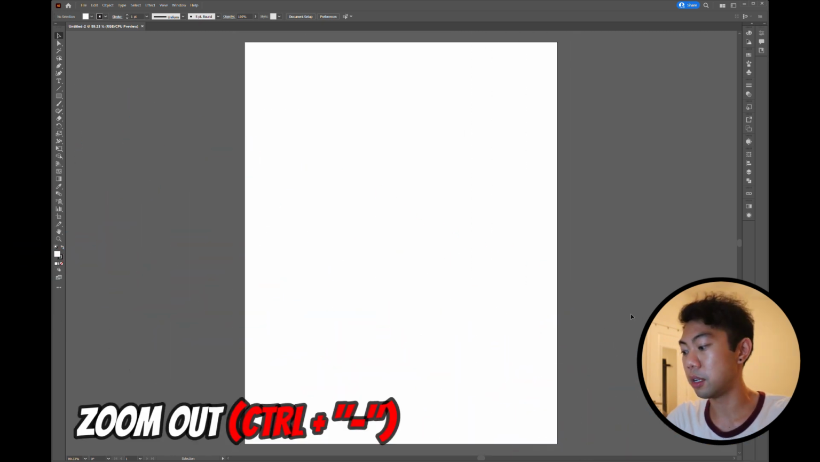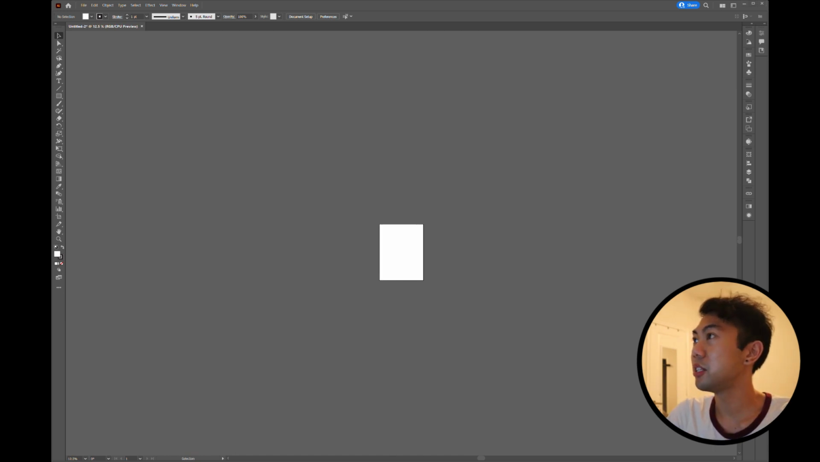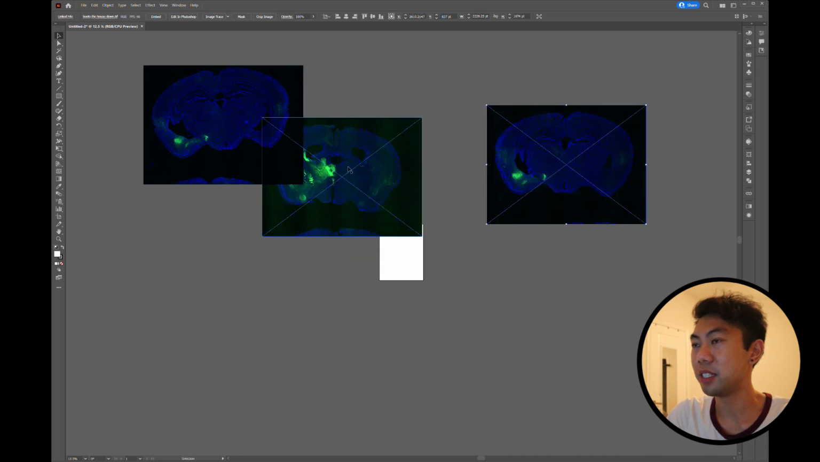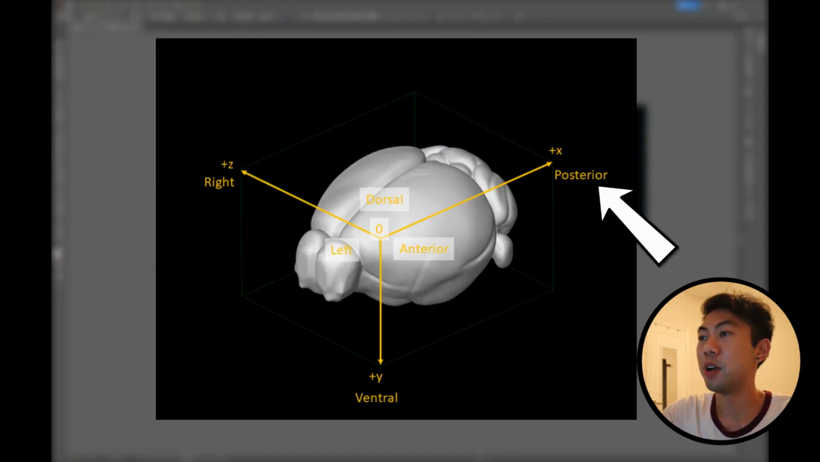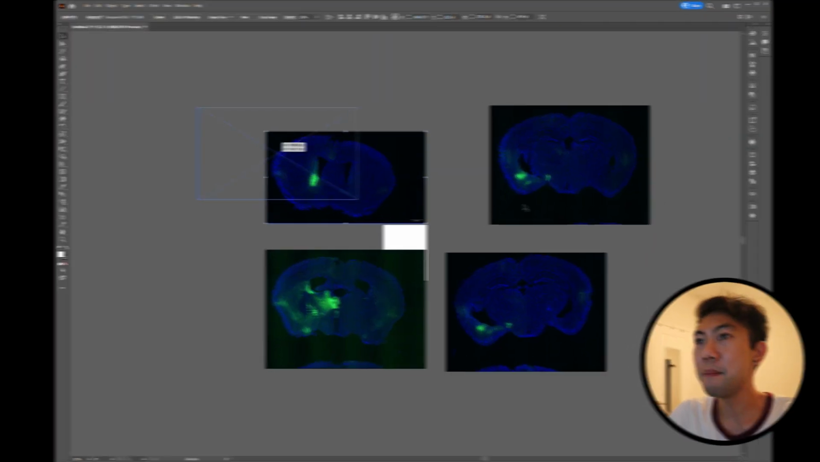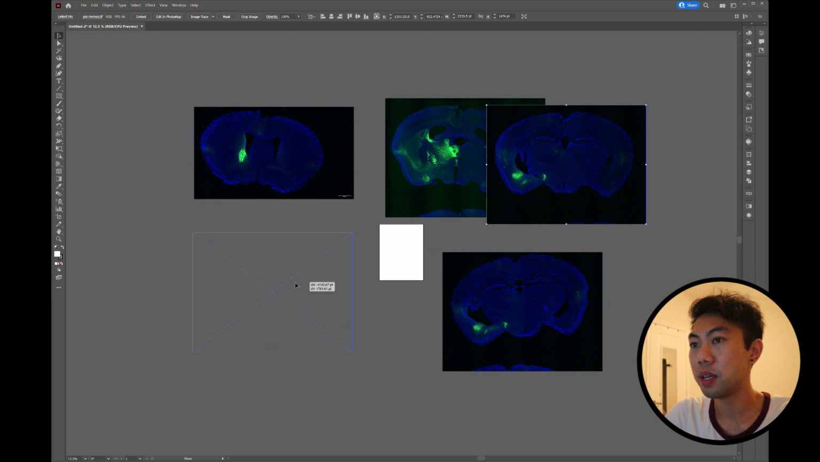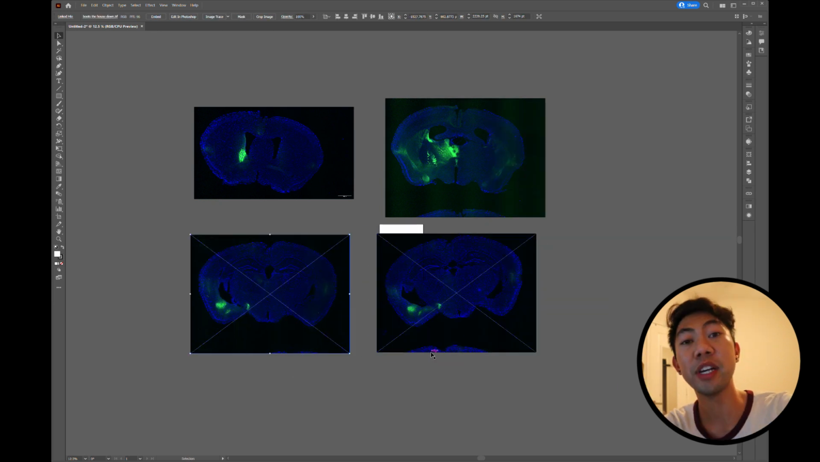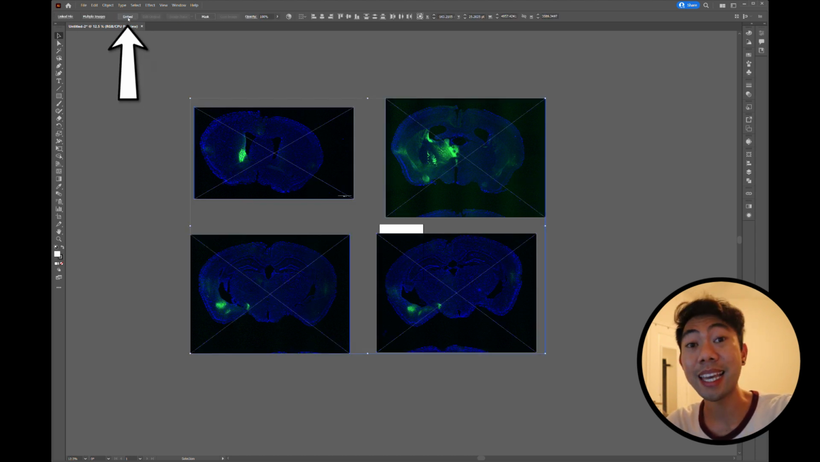I'm gonna zoom out. So control minus minus minus. All right, so I'm gonna drag my images. Bam. There we go. I'm gonna rearrange these from the most interior section to the most posterior, going from left to right. So bam, and then bam, and then this one here. And then here. Before I forget, make sure every time you import images, select them and always click embed.